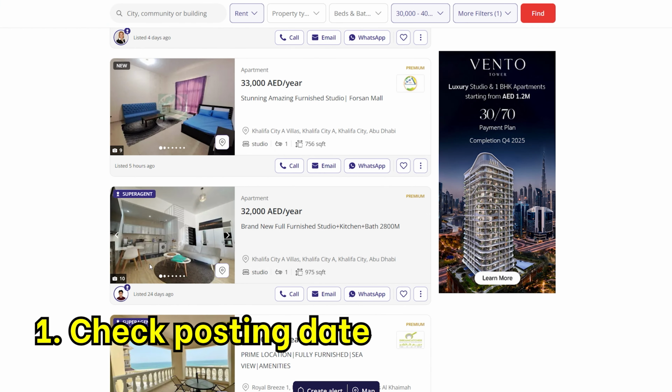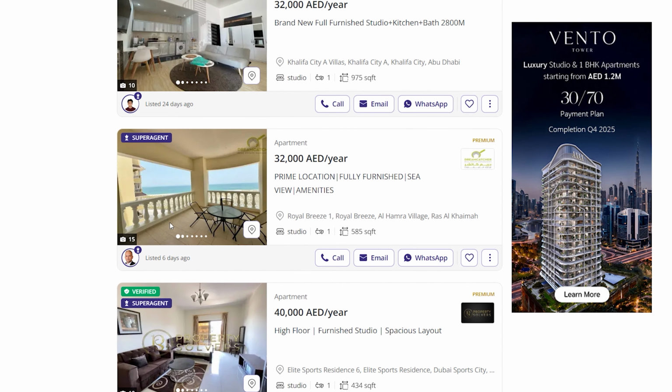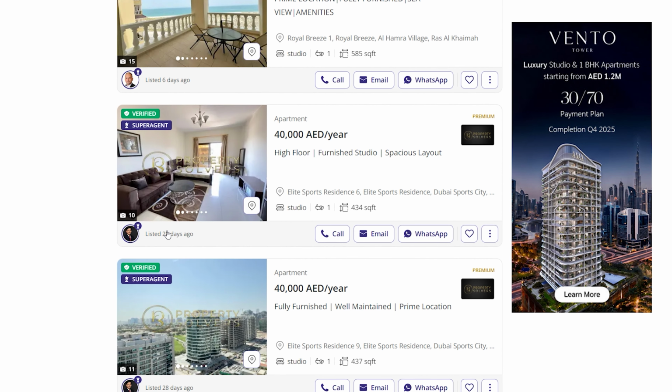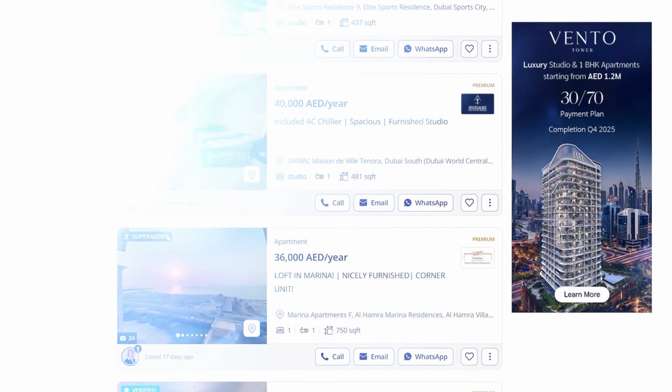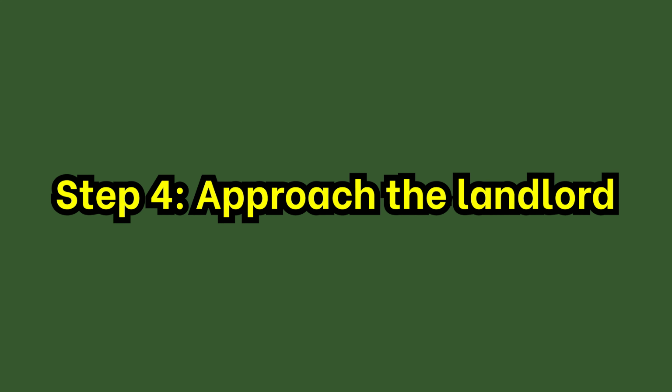Here is what you should do. Check the posting date. Look at when the property was posted. For example, if it was posted 20 days ago, it means the landlord hasn't been able to rent it for almost a month. Calculate the potential losses. You need to understand that every day the property is not rented, the landlord is losing money. This is your opportunity.